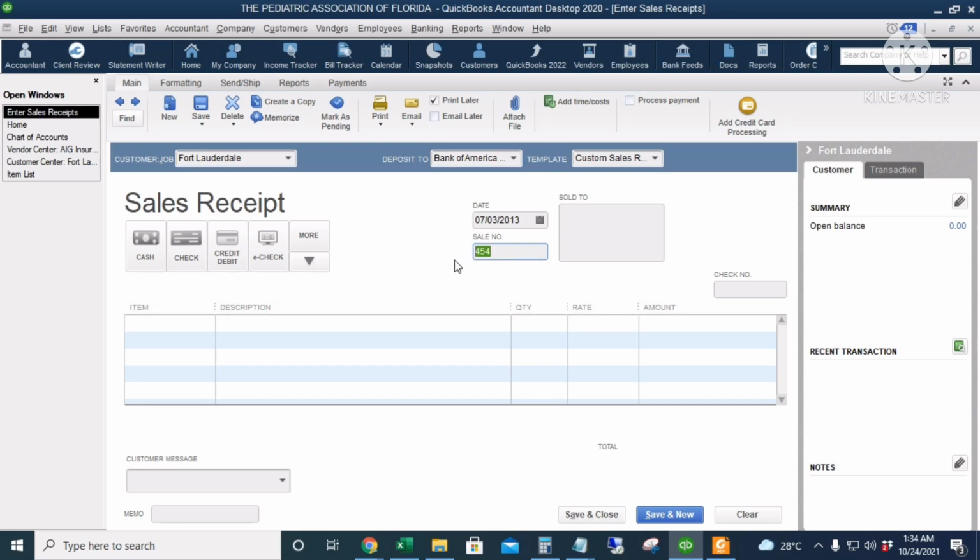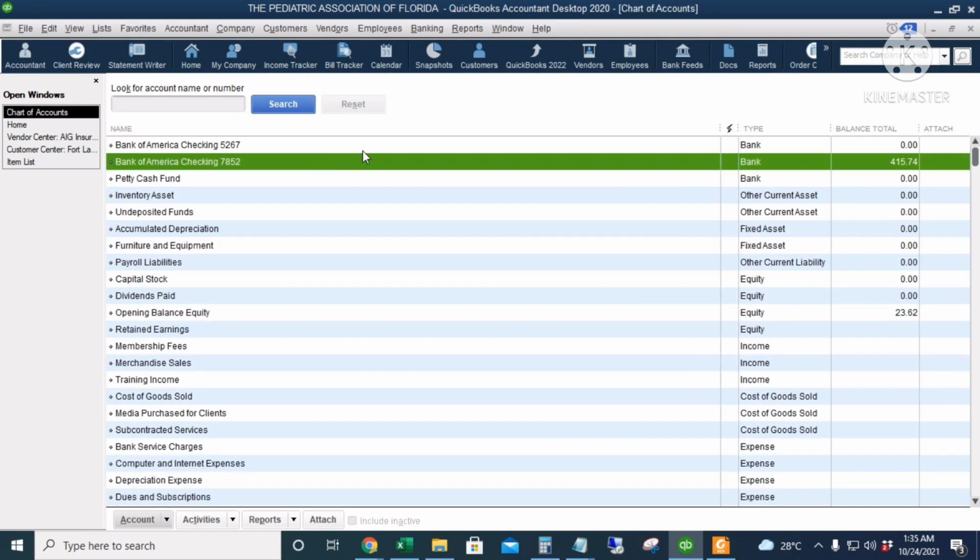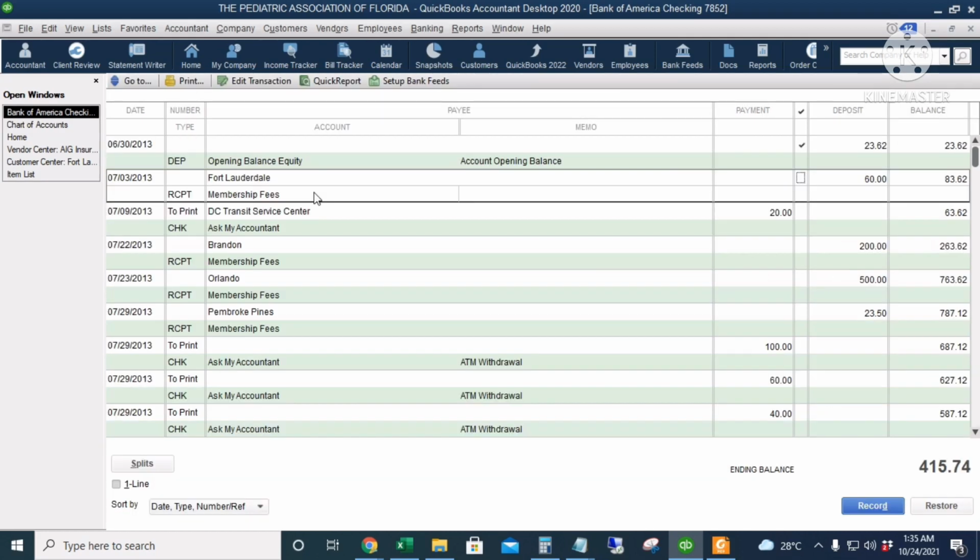This is the sale number. The check number is optional, and the item is membership fees. And I will put in a description since this is for the month of June. The amount is $60. I will click Save and Close. Okay, so let's check our chart of accounts. And let's double click our Bank of America account. So here's our $60 from the Fort Lauderdale chapter.